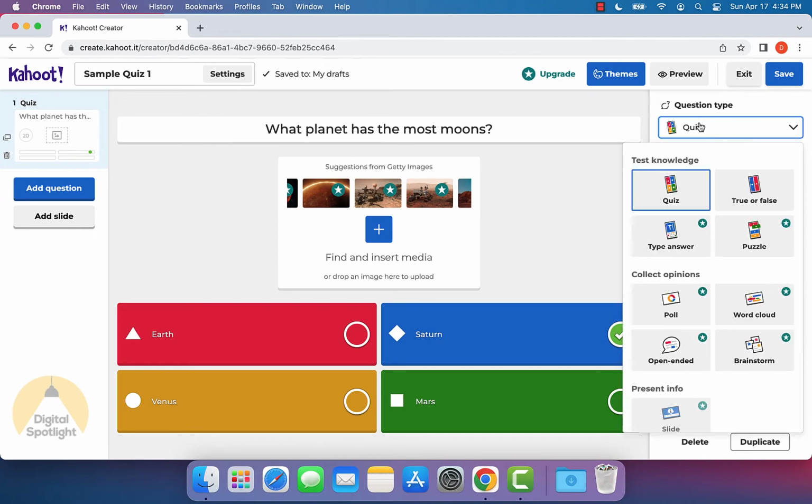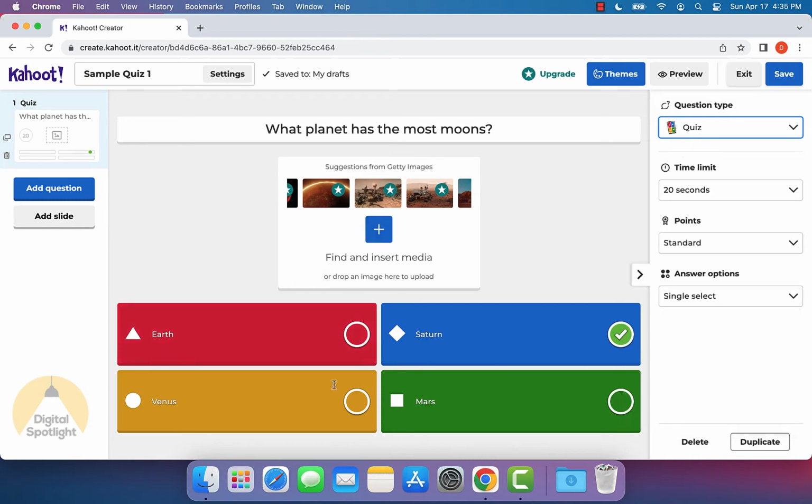As you can see, if you click right up here under question type, you can select a true or false question. You can type in an answer. You can make a puzzle style question, open-ended, polls, and so on and so forth. But a lot of these options that you see that have a star require you to have an upgraded account. But since we do just have a free account, we can use quiz or true and false. So I'm just going to leave this first one as a quiz, which is the multiple choice question.